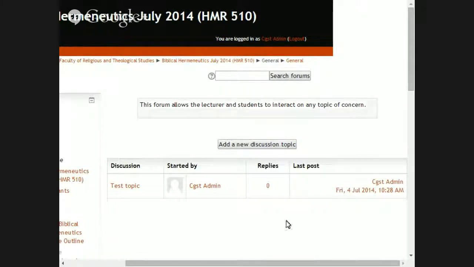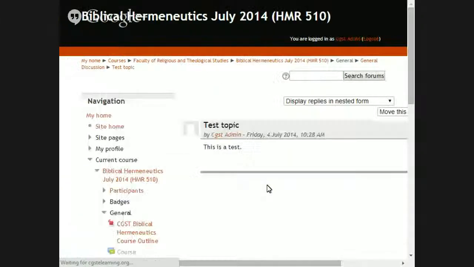Now, this is the post that I just added to this forum. If I were someone else coming in, I could actually click on this little thing here. It may look like a zero, but it's actually a reply option. You can click on it to reply to this post.